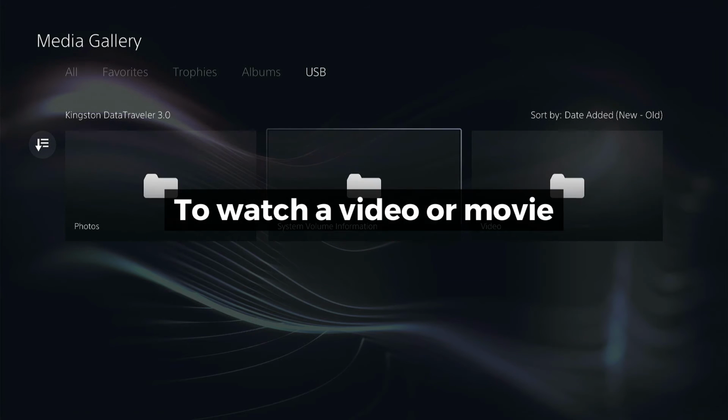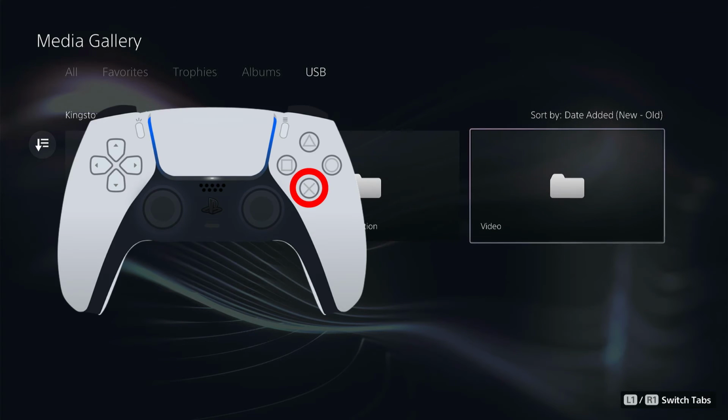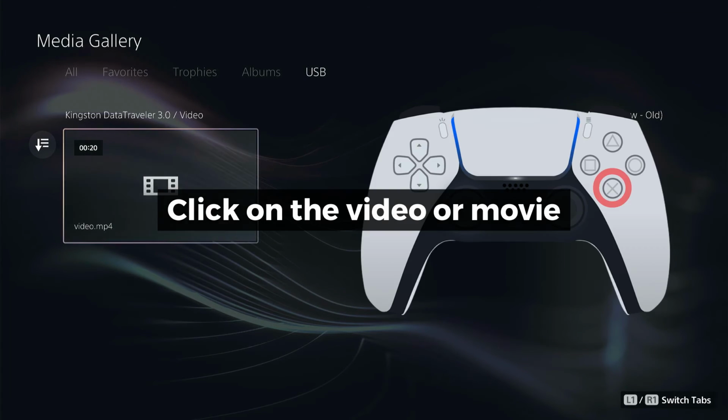To watch a video or movie, click the Video folder. Click on the video or movie you want to watch.